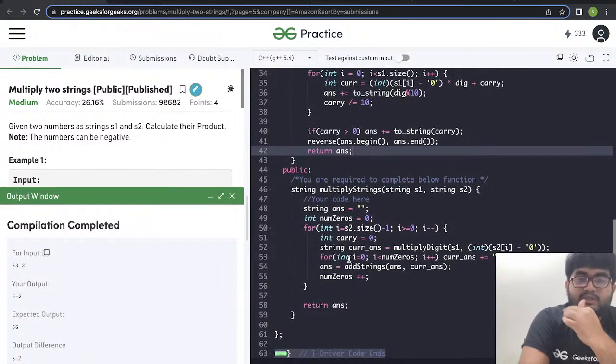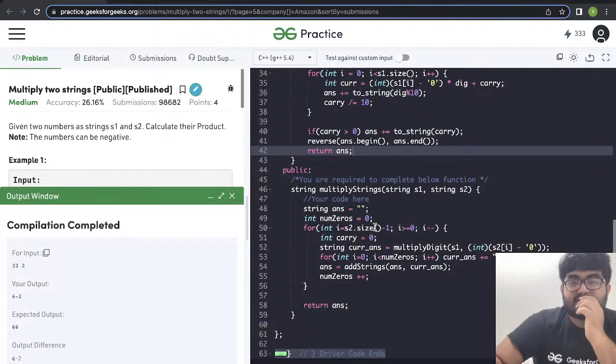33 2, so it will come here. Okay, 33 2, and also one more thing we have, but again, these are positive numbers. So 33 2, we have 6 hyphen 2. Let's see why. So i equals to st.size, so here carry is 0. Carry is not needed actually.